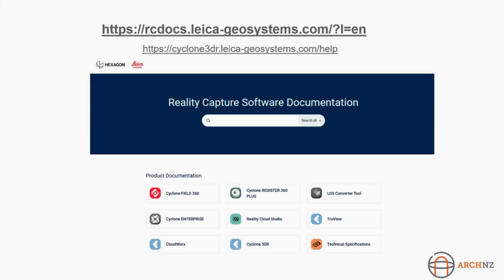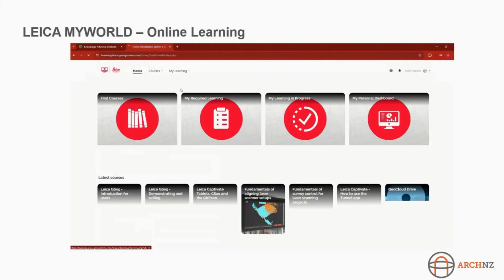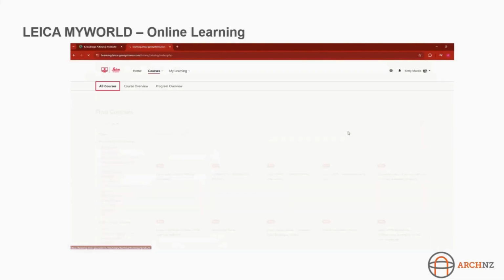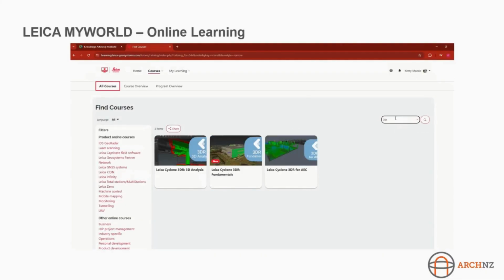Just a reminder that the help and support for 3DR is constantly getting updated. If you go to RC Docs, it's got all of our products on there. And then the Cyclone 3DR Leica Geosystems help also has a ton of step-by-step instructions. And also there are the Leica MyWorld trainings, which they've been updating over the last few years. So if you look under the courses on there, anyone can sign up to these. If you've got a device in your organization, you can have lots of different signups, and there are three 3DR courses on there at the moment. So definitely recommend giving them a go if you want to learn a bit more.